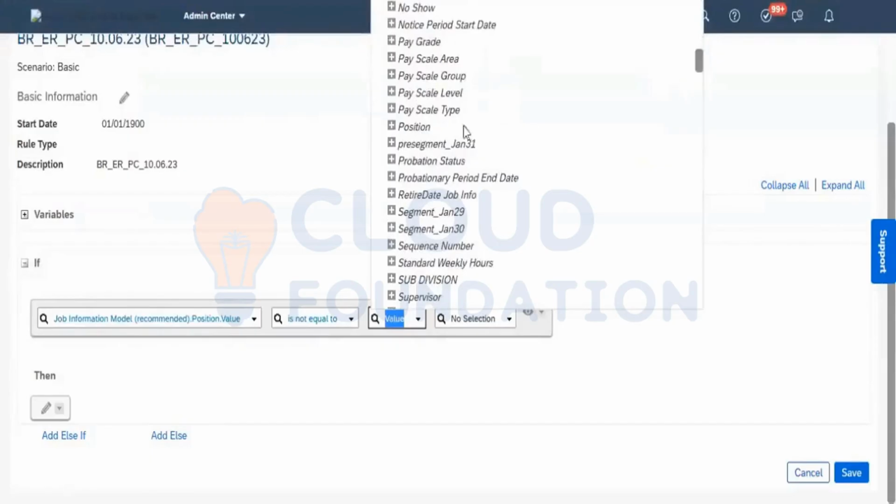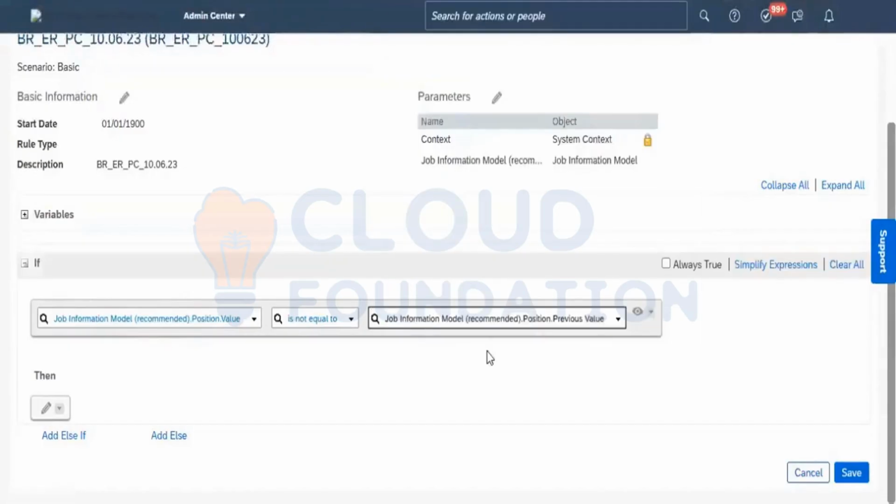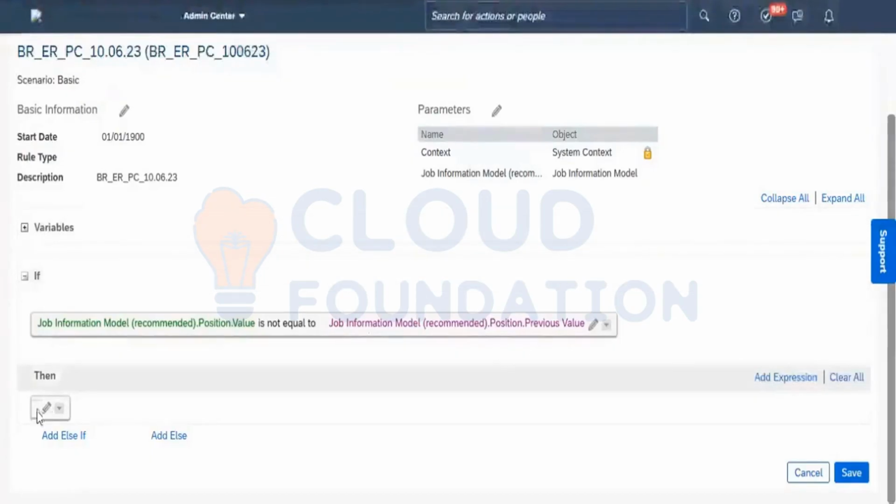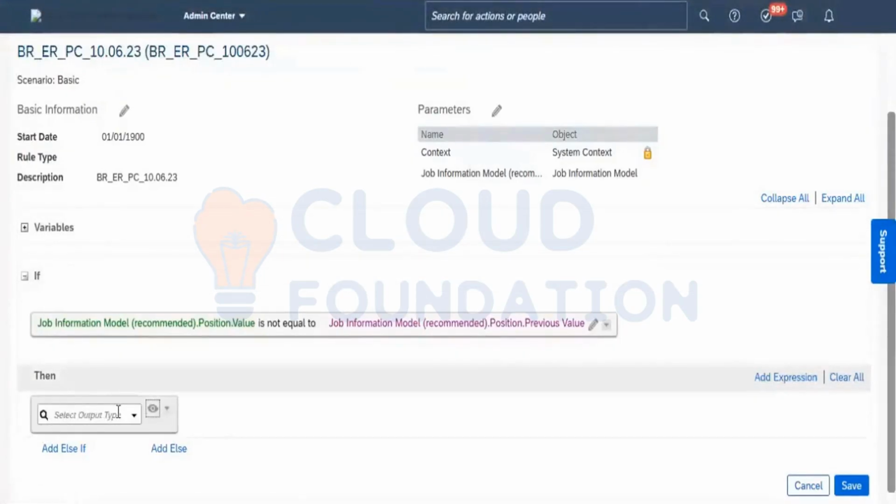When I scroll down, you can see the previous value. Why is this value coming? Because we have taken the job information model. If you take job information, you will not get this option; you can only create with the current value. Here I am taking the previous value. What is the condition here? If the job information position value is not equal to the job information position previous value, this is the condition, then you need to set up.